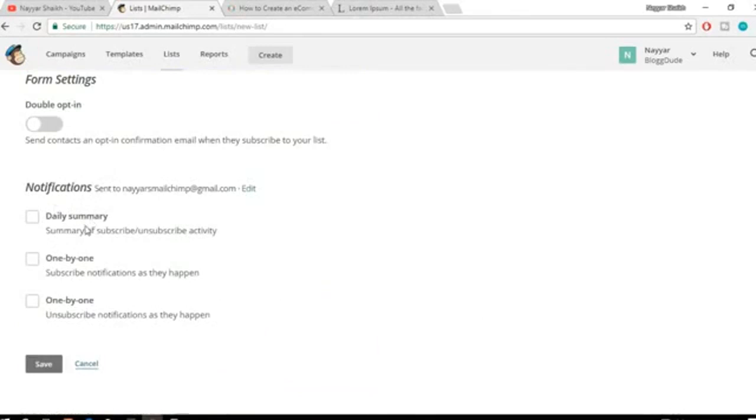Now after that we have some notification options. So let's select daily summary. If you select one by one, then whenever someone subscribes to your newsletter, you will get an email. So suppose 10 different people have subscribed to your newsletter, in one day you'll get 10 different emails. We don't want that.